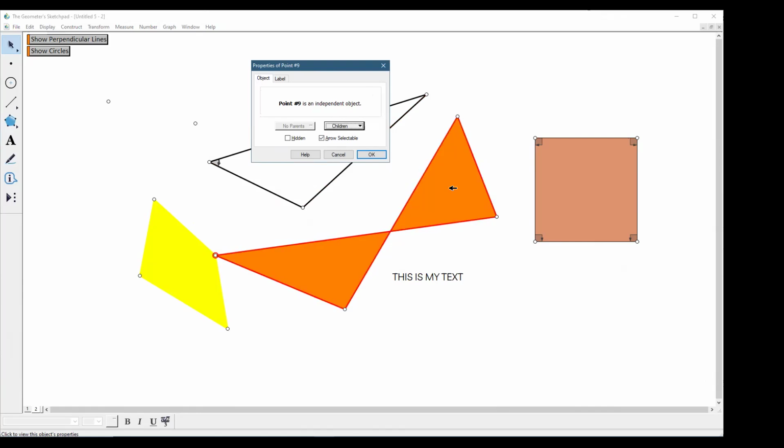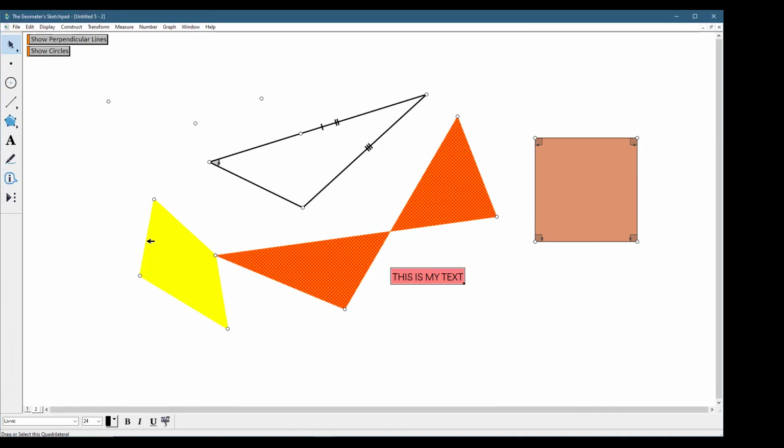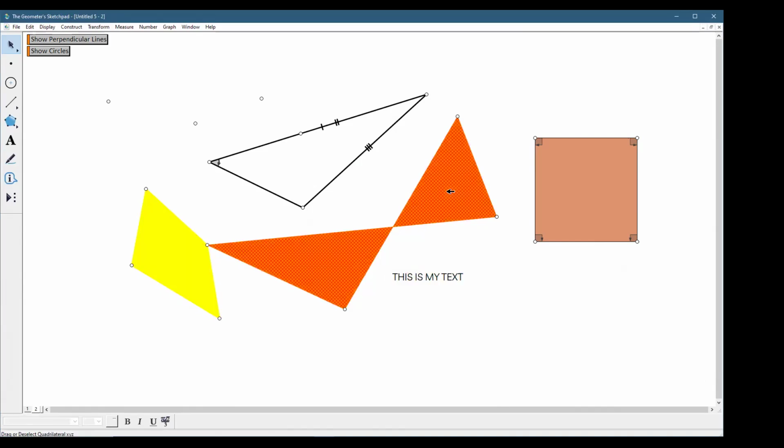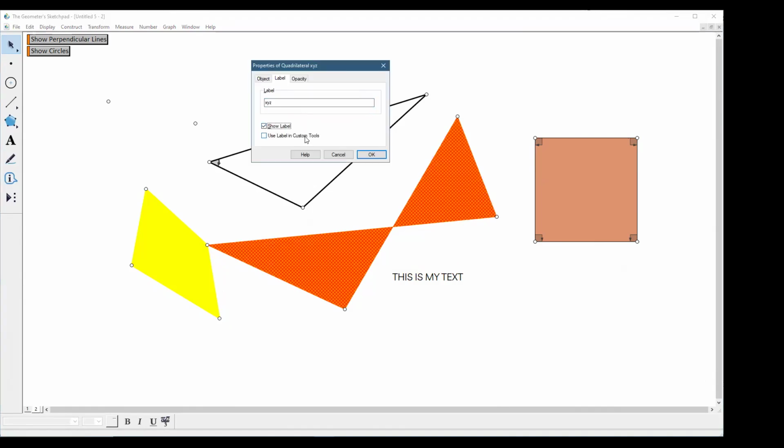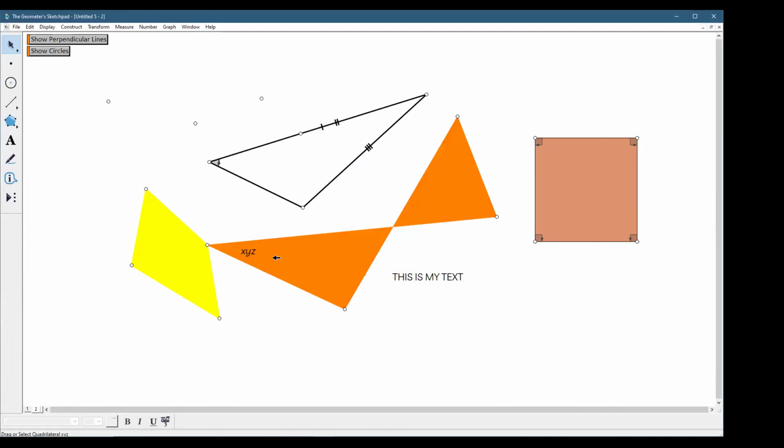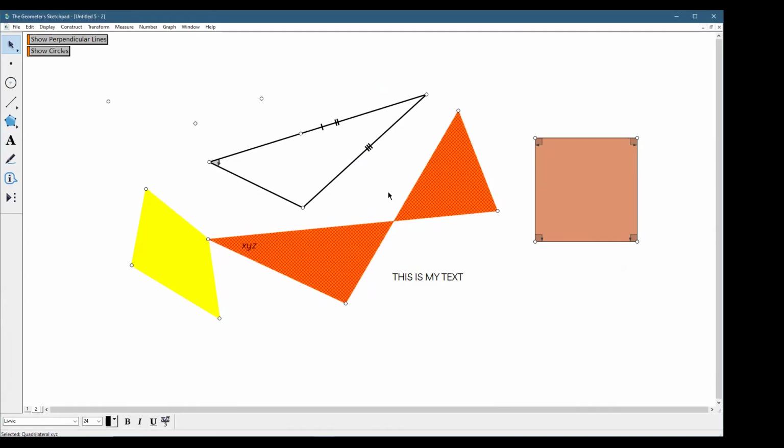But now let me select this polygon. And when I select this polygon with the right button, I have labels. I can make a label for it if I like. Okay, so X, Y, Z, for example. Okay, where is the label? I don't see it. Okay, properties and show label. That's fine. Okay, so this is a polygon X, Y, Z.